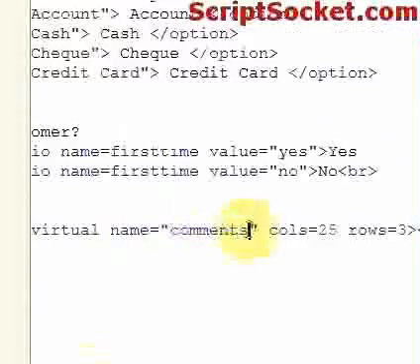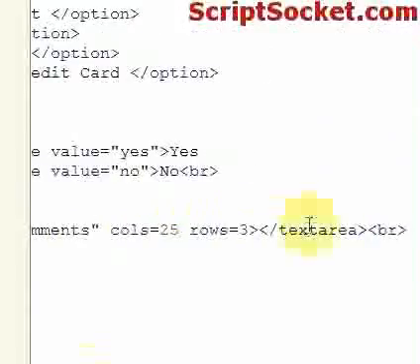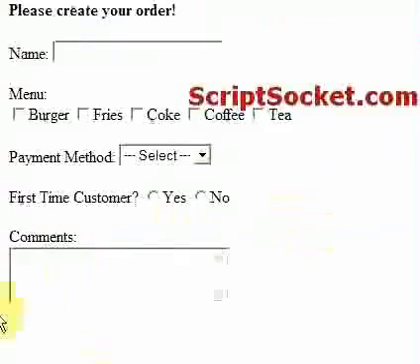And cols and rows, columns and rows, defines what the width and the height of the text area is. And then we close our text area with the closing text area tag. And here's our comments box. Finally, I want to put in a hidden input. Now this is before we put the submit button in. This is an input tag that we will not see, but we can collect the data from this input when we submit the form.